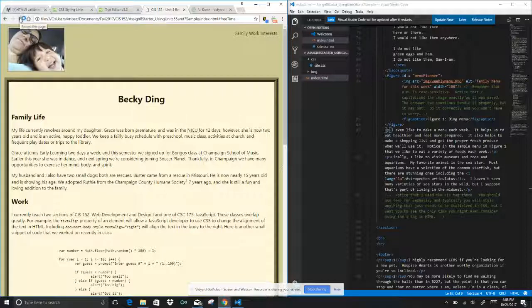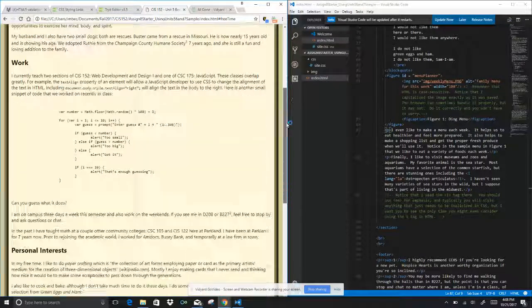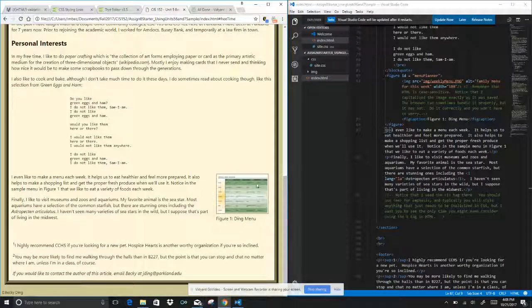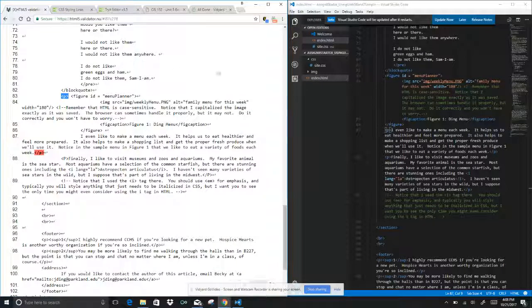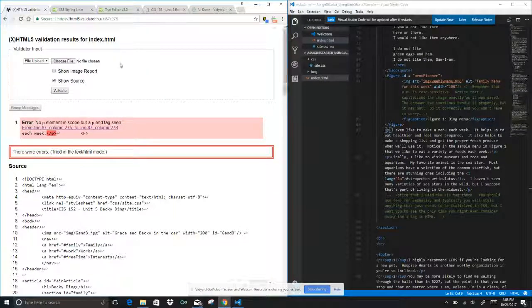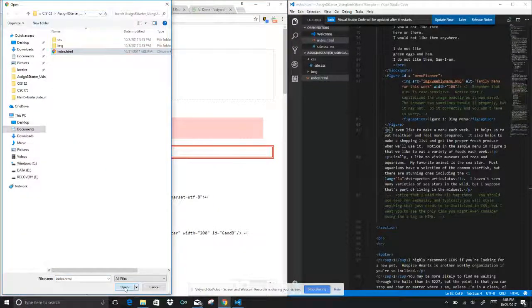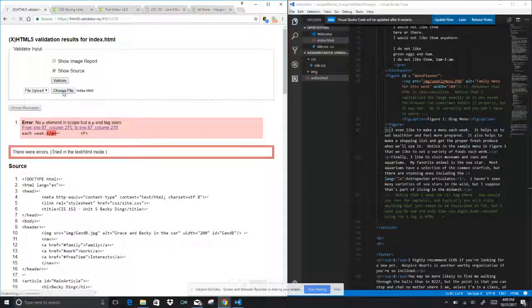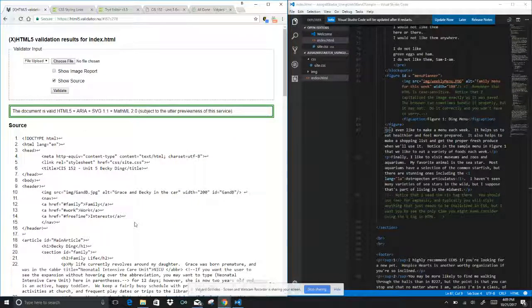Look in my browser again. Go down to the bottom. Yeah, that figure still looks fine. That paragraph looks fine. And I bet now when we rerun this, choose my file again, and revalidate it, it will say the document is valid. And that should be your second screenshot of where you have this green box around it saying everything is fixed.